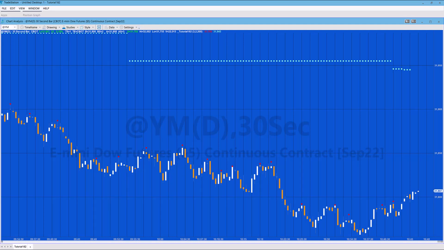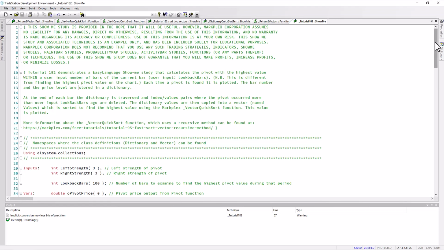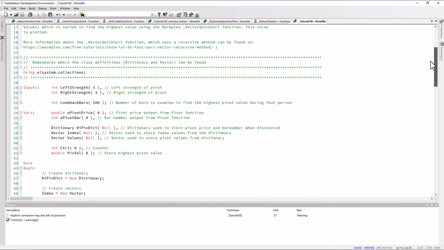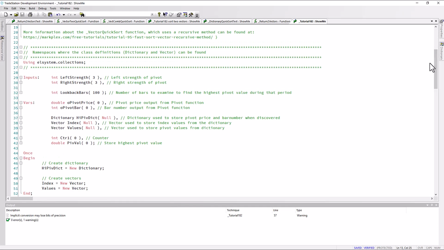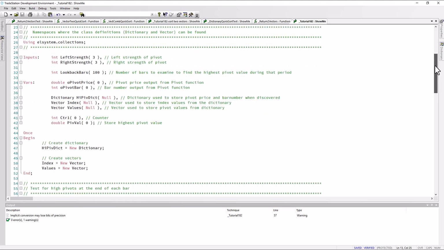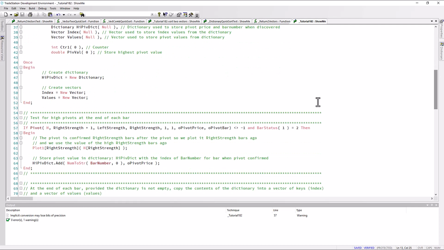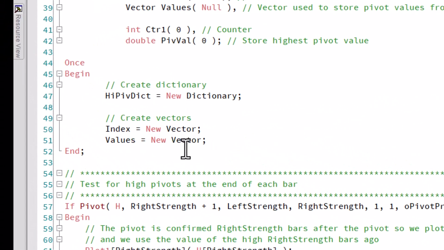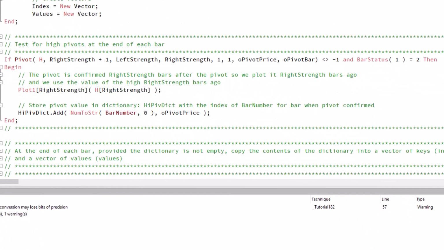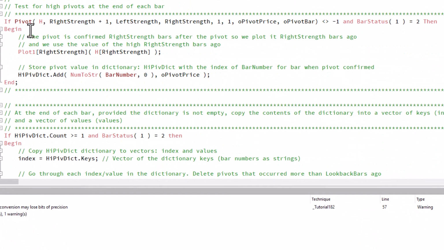So let's have a look at the program, which is available for download, and it's also available at no cost to GoldPass members. We're going to be using the dictionary and vectors, so this won't work in MultiCharts. In the one statement we create the dictionary, we create the two vectors, index and values, and then we do the standard code for finding a pivot.